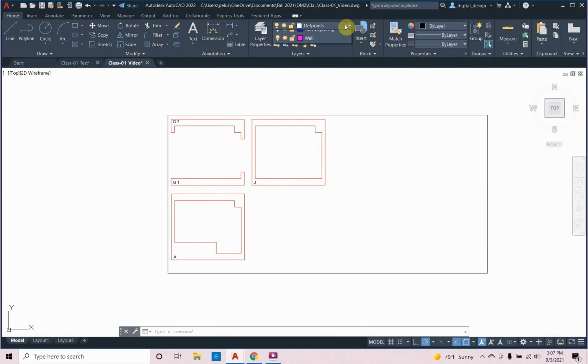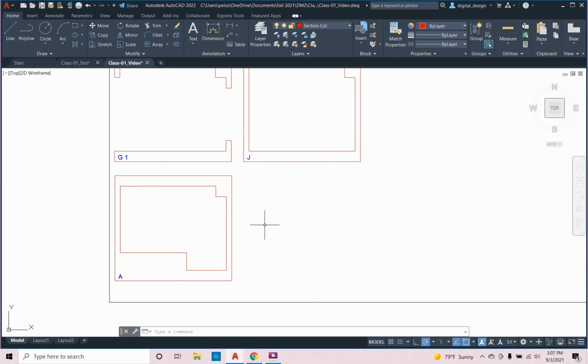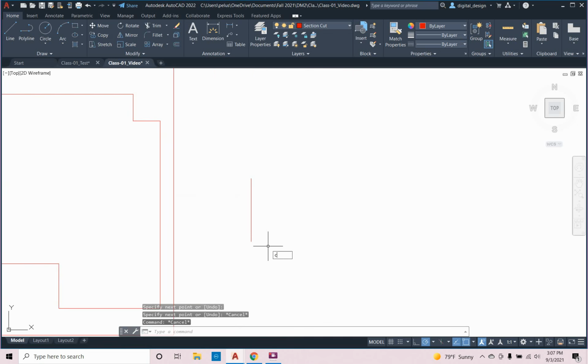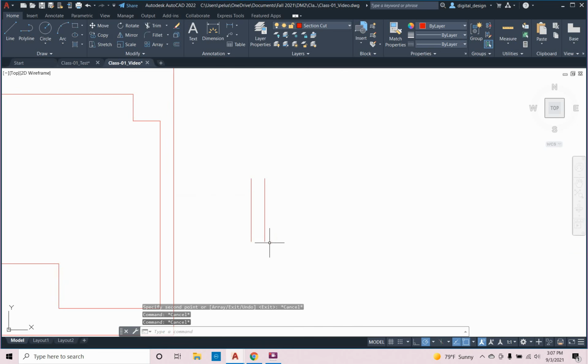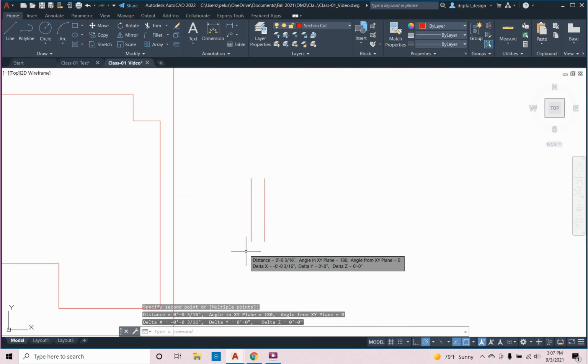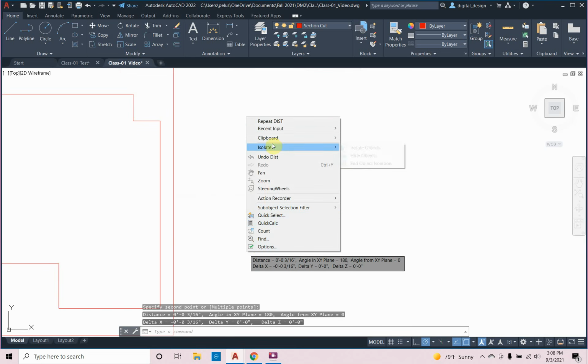So let me go to my section cut layer, and I'm going to just start drawing some lines. So I'm going to draw a line vertically here, and I'm going to copy that line. That's going to be 0.5, so 1/2 of an inch. And just keep checking with your distance as you're going. Oh, try this again.